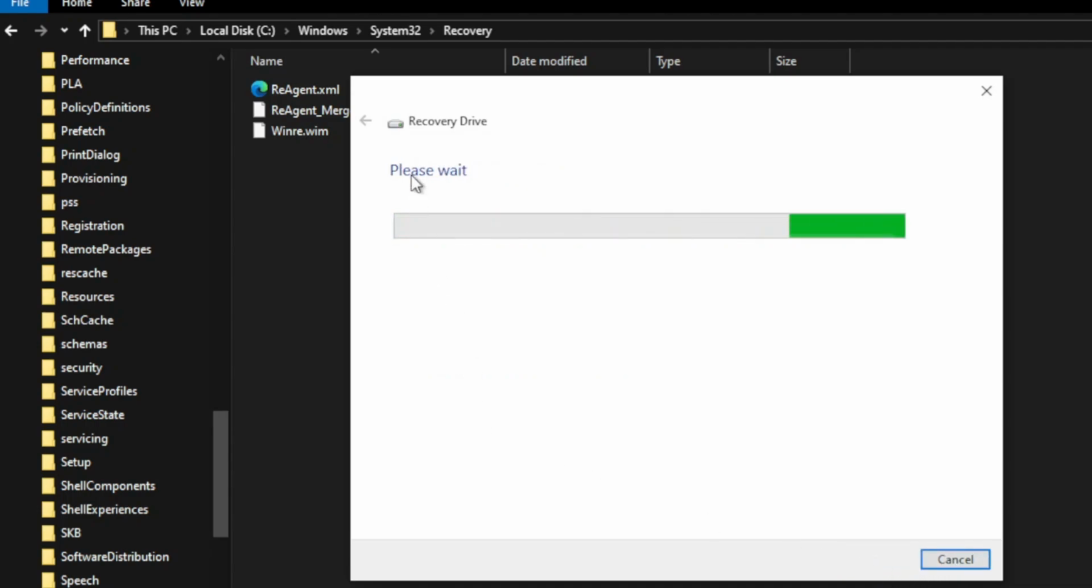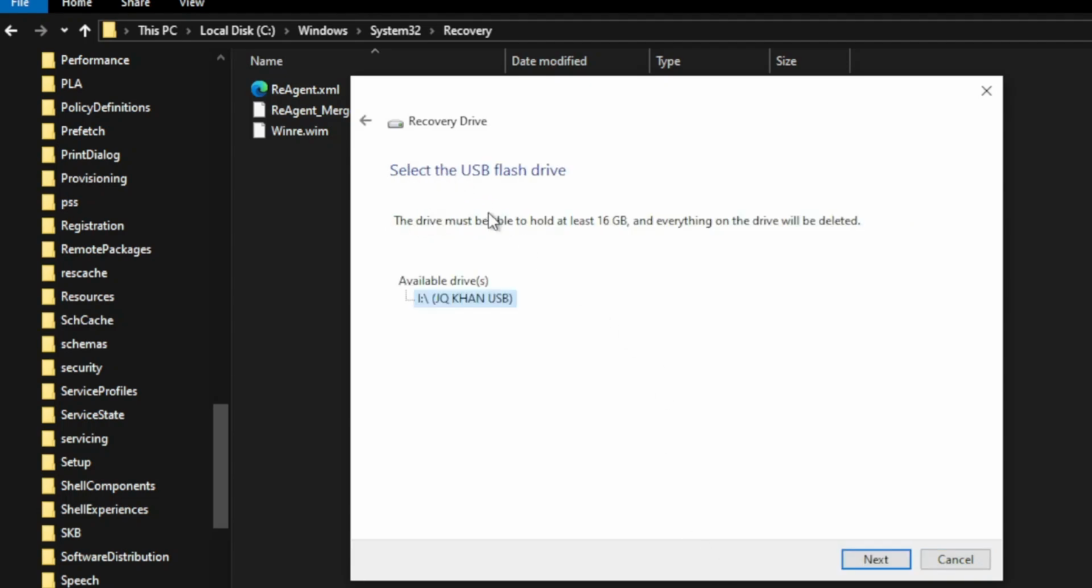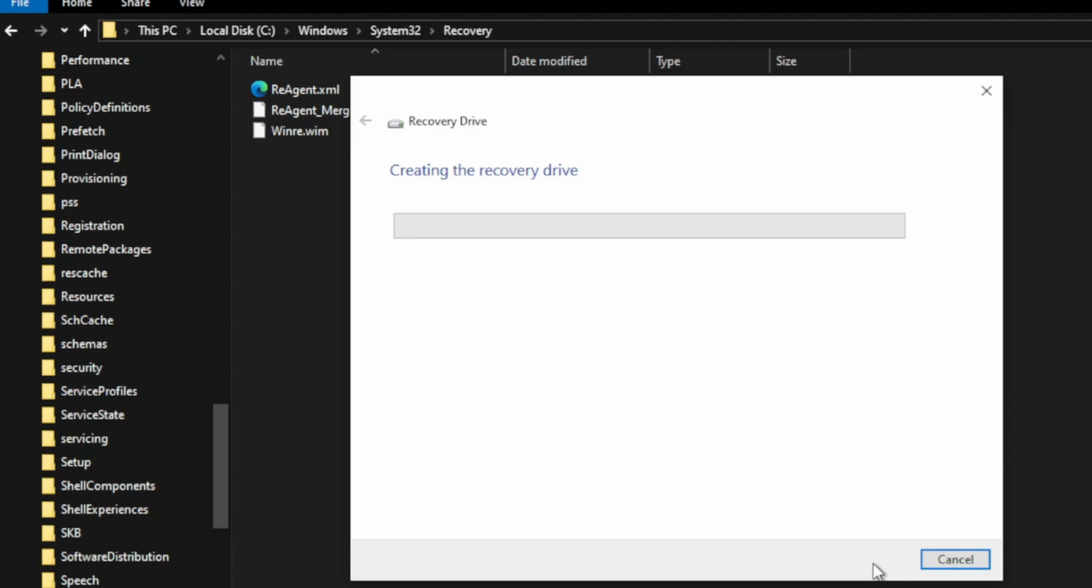you see the recovery drive is now looking for a USB, and I insert a USB into my computer. It has detected the USB that I have inserted into my USB port, and I select the USB flash drive. I select this one. Everything on the drive will be deleted. Okay, create the drive. And again, this may take very long. So I stop the recording and will come back to you once this is completed.